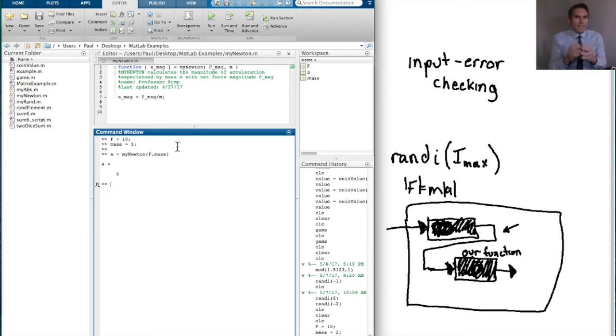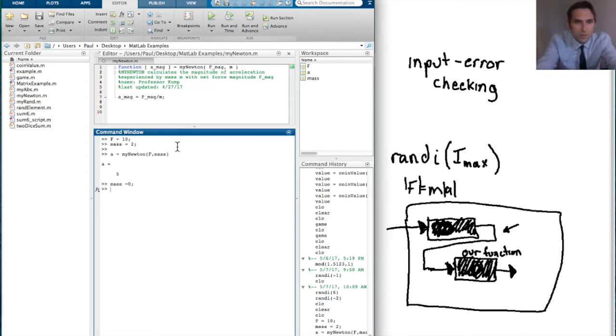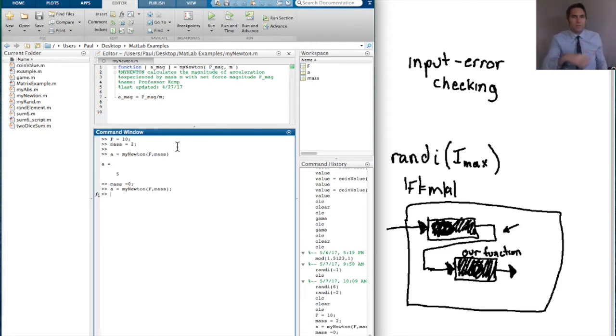Now, as it is, let's suppose that I gave it a mass of 0. And you say, yeah, that should throw an error anyway. Why do we have to check the inputs coming at us? This is going to throw an error anyway. So we put a semicolon there. I will call my function, hit enter, and lo and behold, my function has not thrown any errors. MATLAB divided by 0 with no problem.